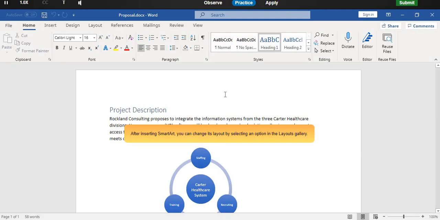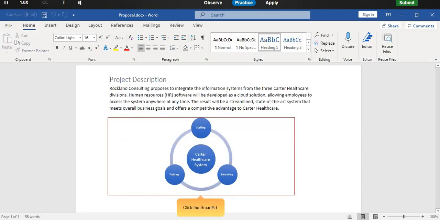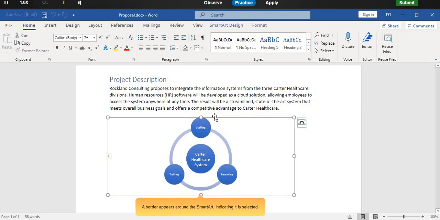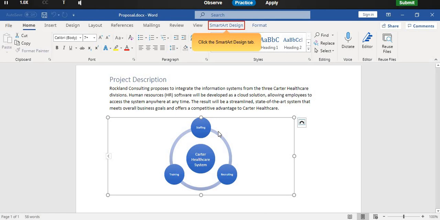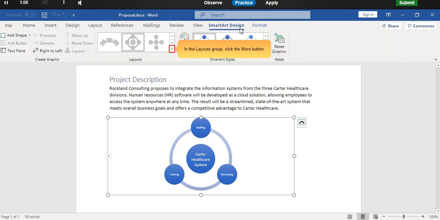After inserting SmartArt, you can change its layout by selecting an option in the Layouts gallery. Click the SmartArt. A border appears around the SmartArt, indicating it is selected. Click the SmartArt Design tab. In the Layouts group, click the More button.